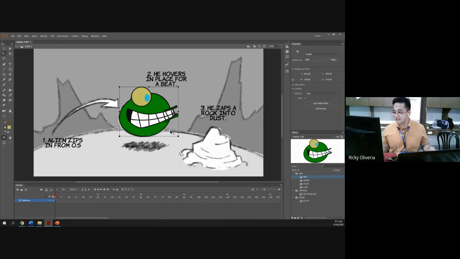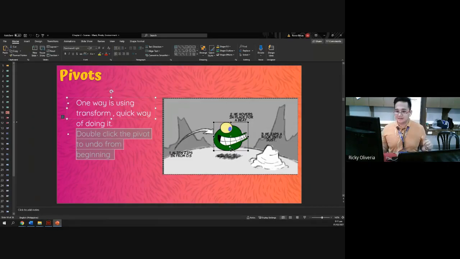Okay, di ba? Na-move natin dito. Double-click lang yan. Yun lang yung sinasabi doon. It's a simple trick on how you are going to go back to your previous pivot.